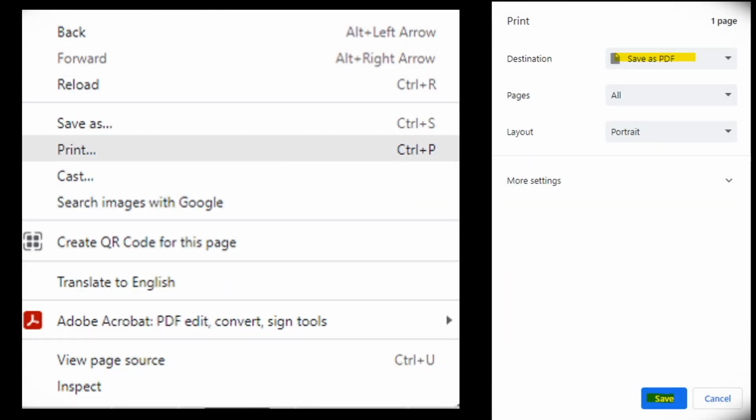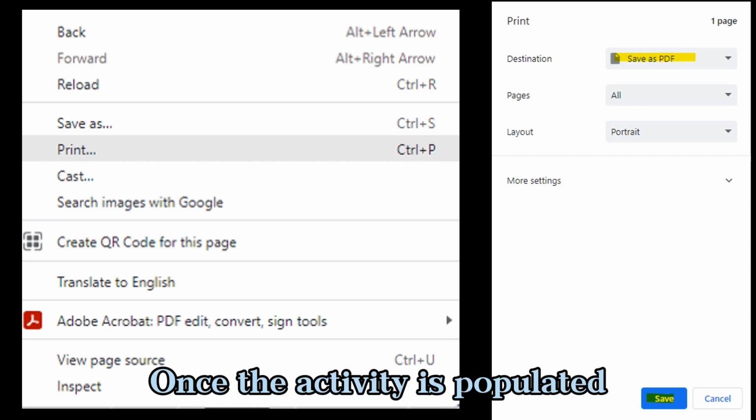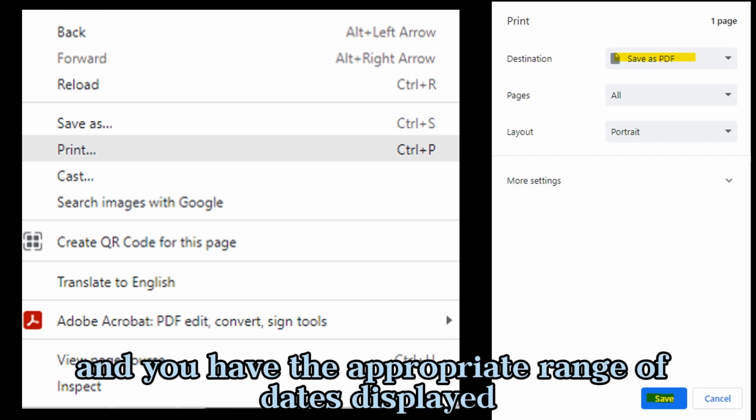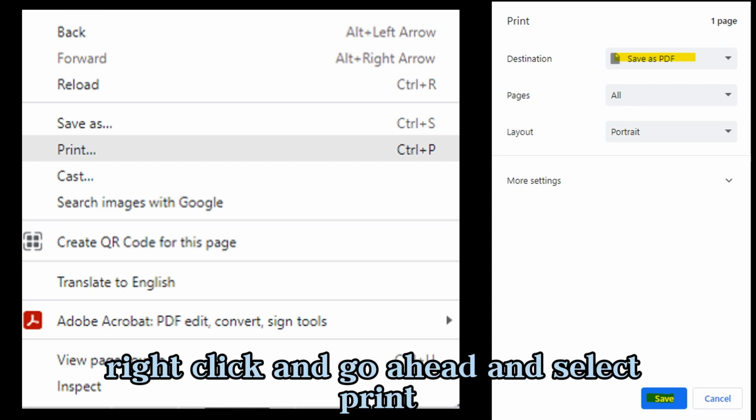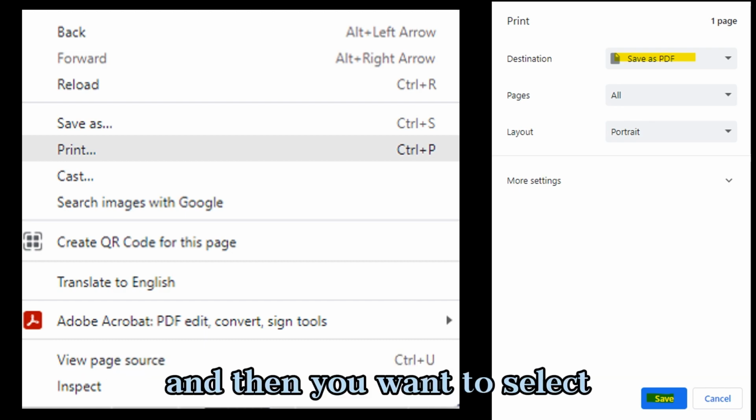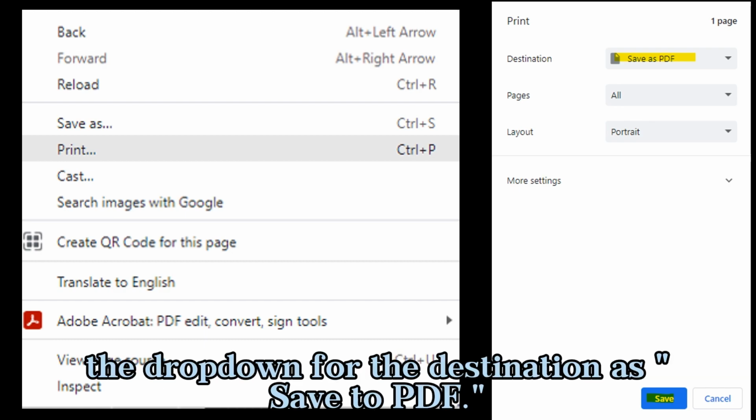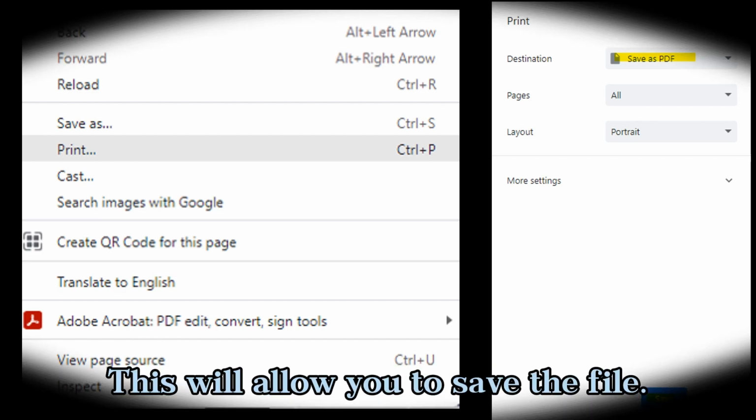Once the activity is populated and you have the appropriate range of dates displayed, right-click and go ahead and select Print, and then you want to select the drop-down for the destination as Save to PDF. This will allow you to save the file.